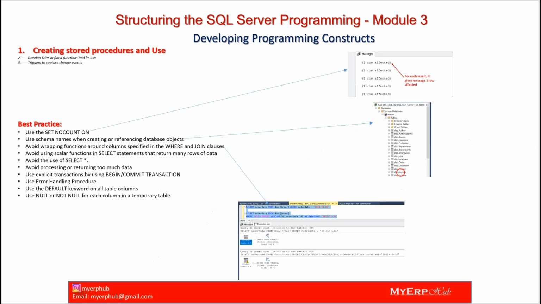So now come to the next part, which is the best practice. What is the best practice when we are using the procedure? So the first point, I'm telling you, is to use SET NOCOUNT ON.